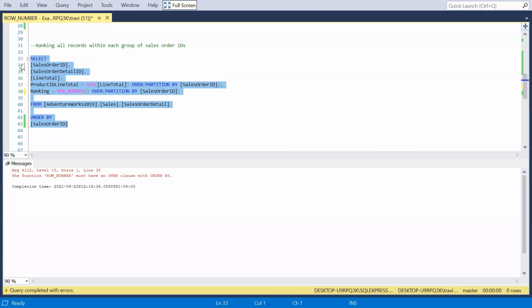Yikes! An error. So Management Studio is telling us we need to have an over clause with order by. So what the heck does that mean? Well, if you think about it, it kind of makes sense. We're asking SQL to rank records within a group, but we're not telling it how to rank them. And that's where order by comes in. So as you've seen, we already use order by to sort the data in our overall query output. But it turns out it can also be used to sort data within our partition groups to determine how records within those groups will be ranked.